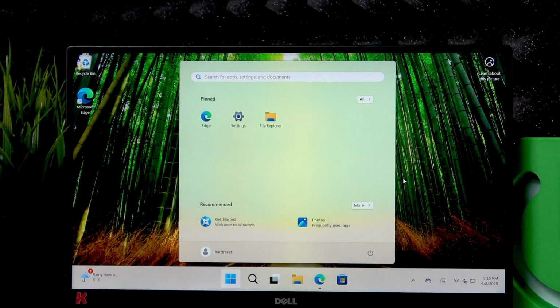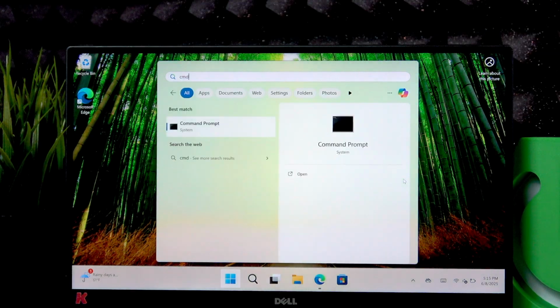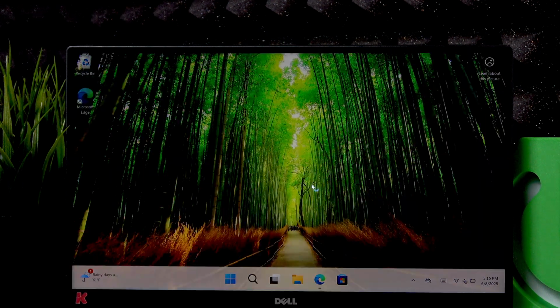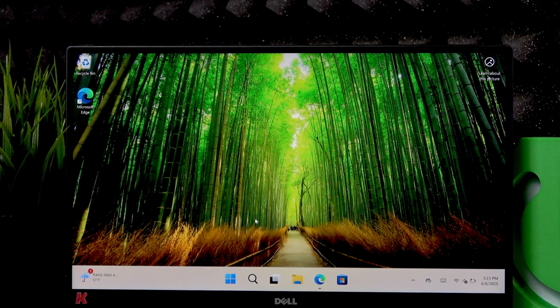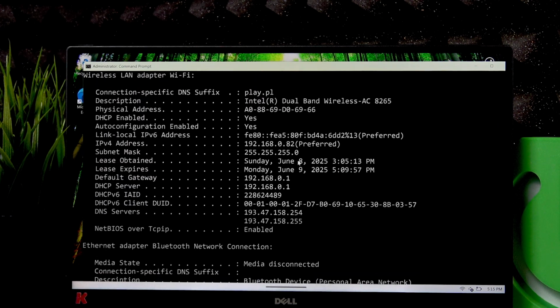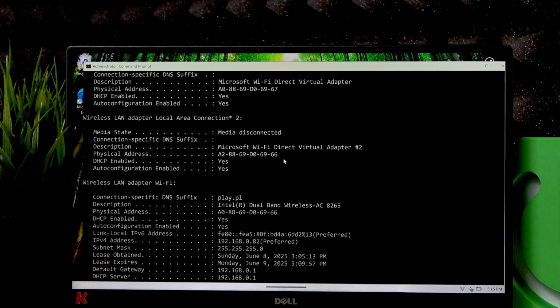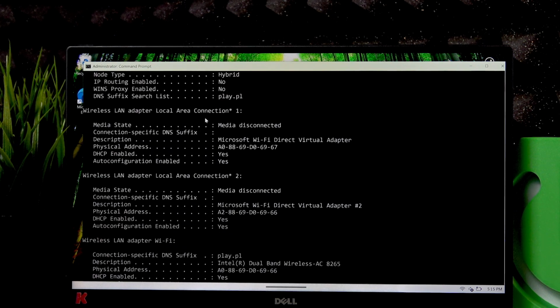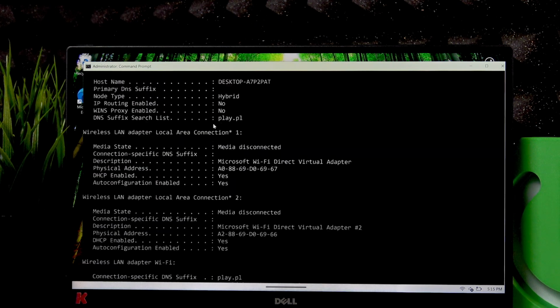First, open the Start menu and start looking for CMD. Once you see this application, run it as administrator and click Yes. In this field, input IPConfig /all, and in front of you you can see the list of all network adapters installed in your PC.